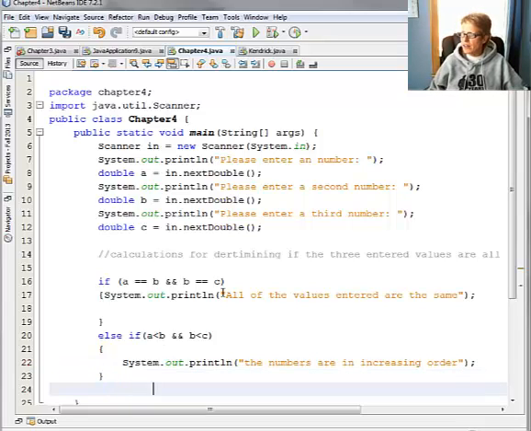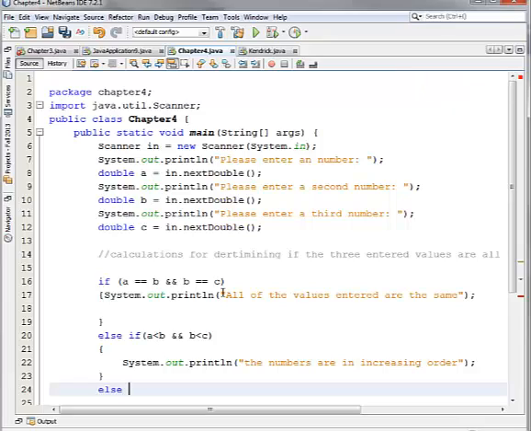Okay? And I'd like you to finish this up by doing the last else if. So now check and see if they're in decreasing order. And the last check would be if they're not increasing or decreasing or equal, then they're neither. Okay, give it a try, and I'll see you on Monday.